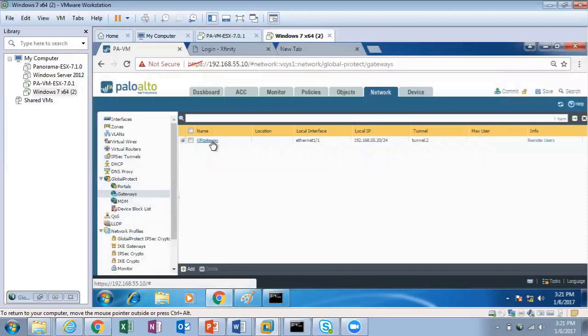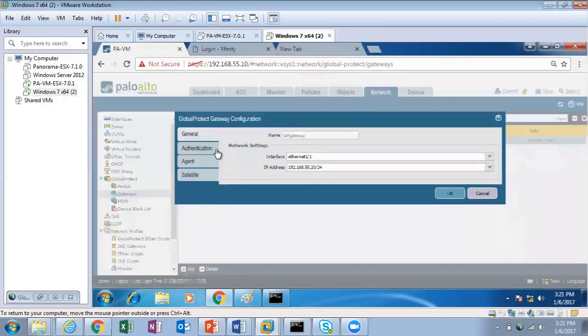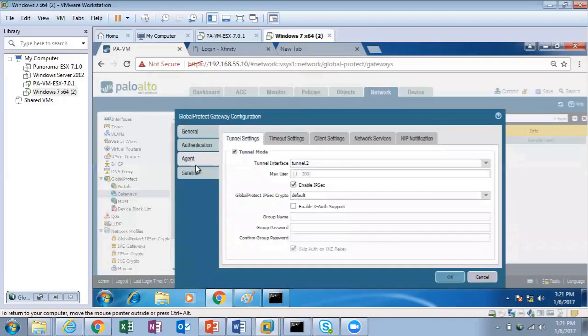The GlobalProtect gateway also is using local interface Ethernet 1/1, same IP, and I currently have it using tunnel.2. Again, I don't have to use tunnel.2, or I don't have to use a tunnel at all. I am choosing to. And when I go into the gateway and click on agent, the option for tunnel mode is a checkbox. If I want to use it, I'll check the box. If not, I won't check the box.